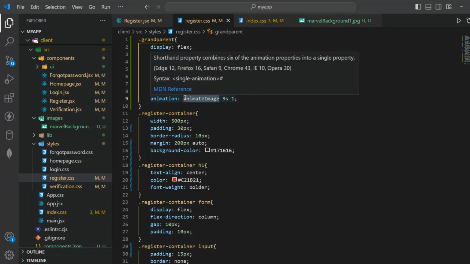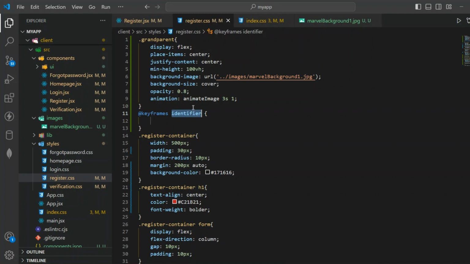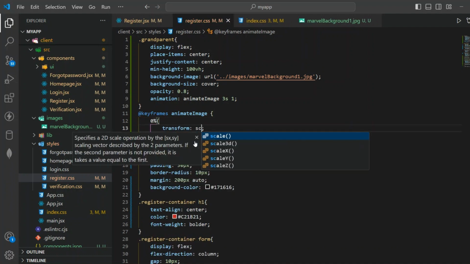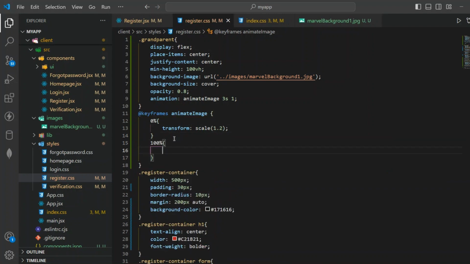So now let's add some animation for this animate image. For that we have to use at the rate keyframes, and then replace this identifier with your animation name. Since I have given my animation name as animate image, let's give animate image here. Here I'm going to use 0%, which means initially I want to use the transform property. Inside this we have a function called scale. The default value for any element is 1, but instead of 1 I'm going to use 1.2. By adding this 1.2 we are going to get some zoom in effect, and when it reaches 100% I want to add the transform as the default value, which is 1.